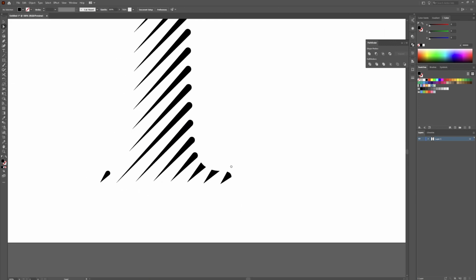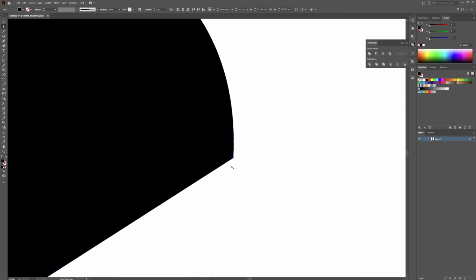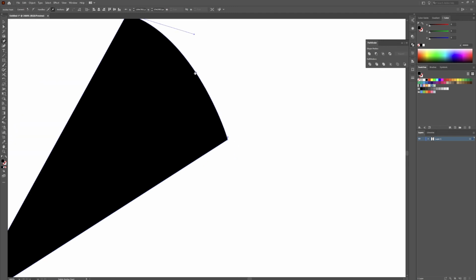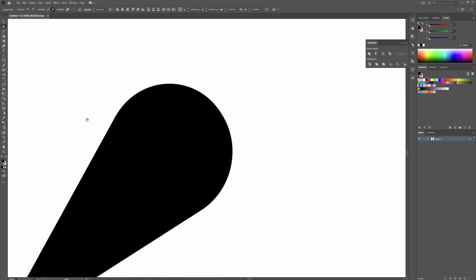I'm holding spacebar to move around on the artboard, and Alt and the zoom wheel or the scroll wheel to zoom in and out. So there's an extra point on this one. Right here. So pen tool, minus key, delete that point. Zoom back out a little bit. Hit A for your direct selection tool again. Select both those points, round that off. And you're done. That concludes today's video.